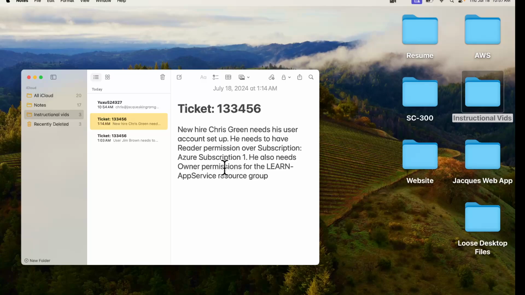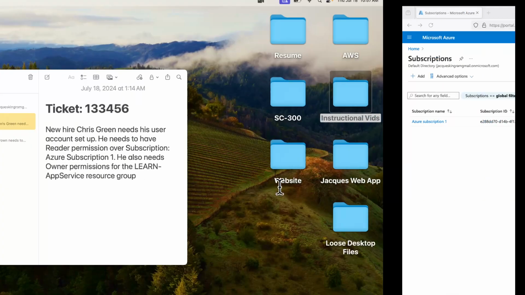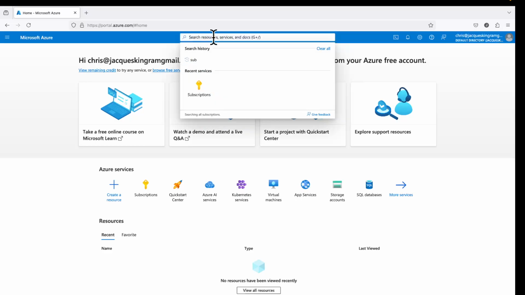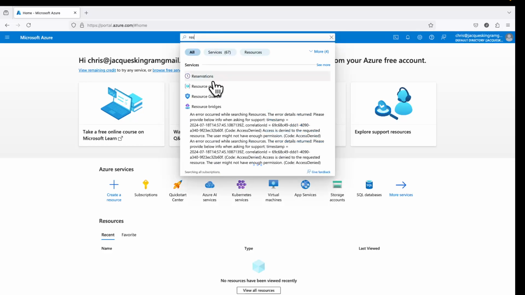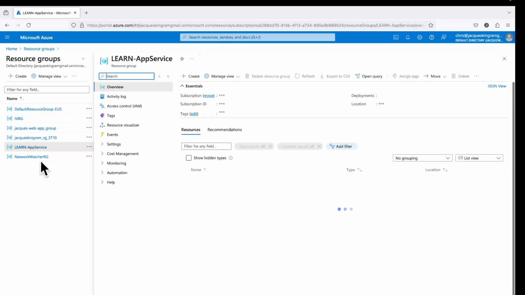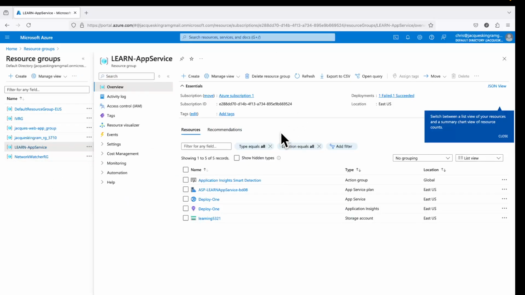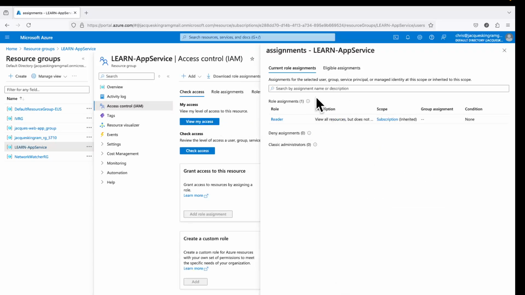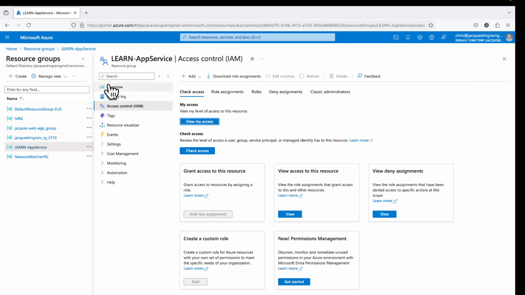Needs owner permissions for the Learn App Service resource group. So from Chris's point of view, let's go to resource groups. Okay, we have the resource group there. All right. Let's go to IAM and view my access. And as you can see, he does not have the owner role for this particular resource group. So it'll need to be assigned.